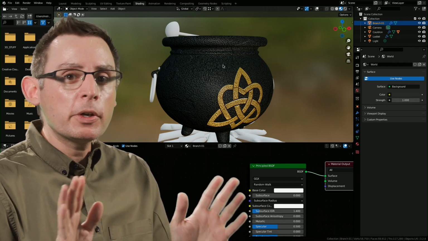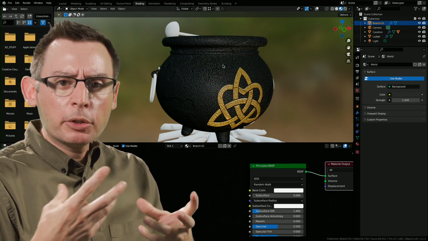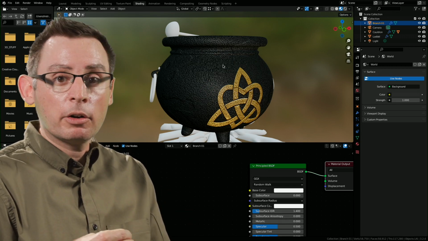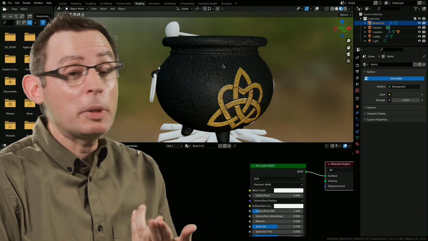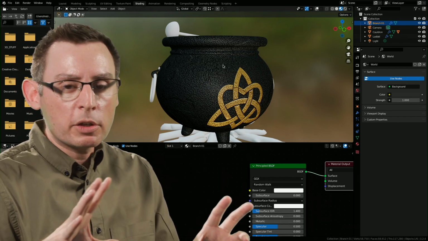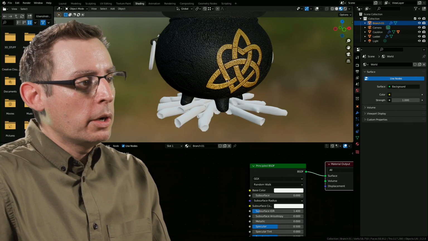There are a lot of free photorealistic and physically based rendering material sets. They're called texture sets that you can find online. Textures.com has some free ones. FreePBR.com has got a whole bunch of them. They're just everywhere out there on the internet. I've given you one for the branches.